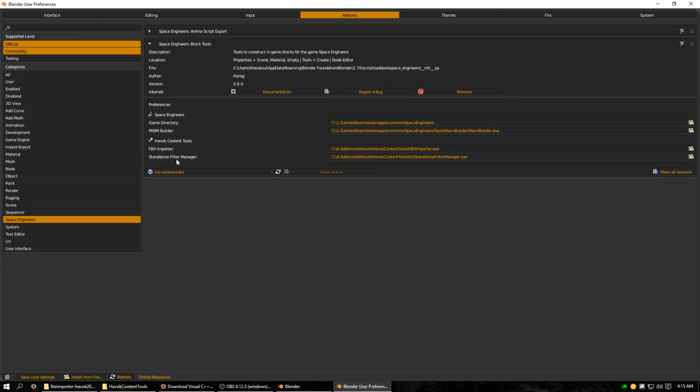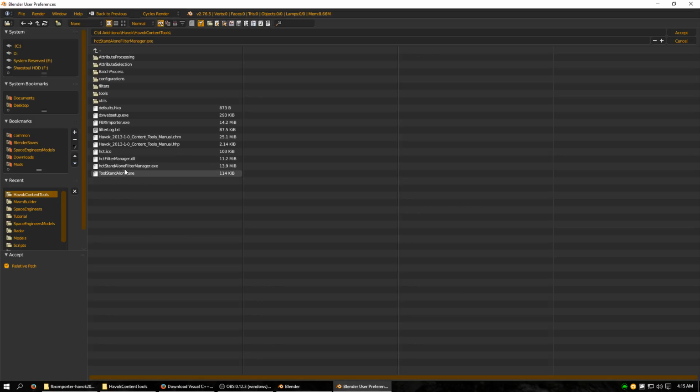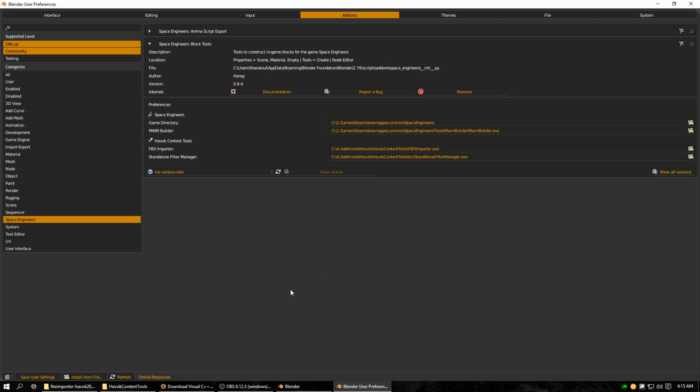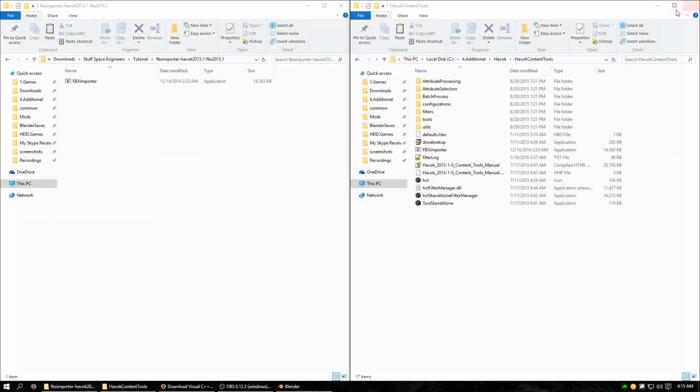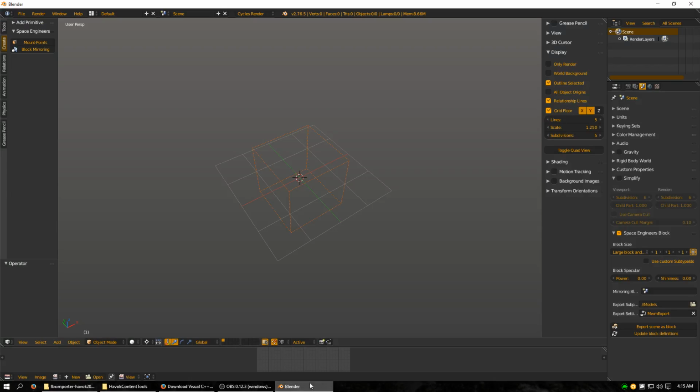And then you need the standalone filter manager, so we're looking for that, and it's this one right here that says HCT standalone filter manager.exe, accept. And then make sure you save user settings, and then you can go ahead and close the configuration window.